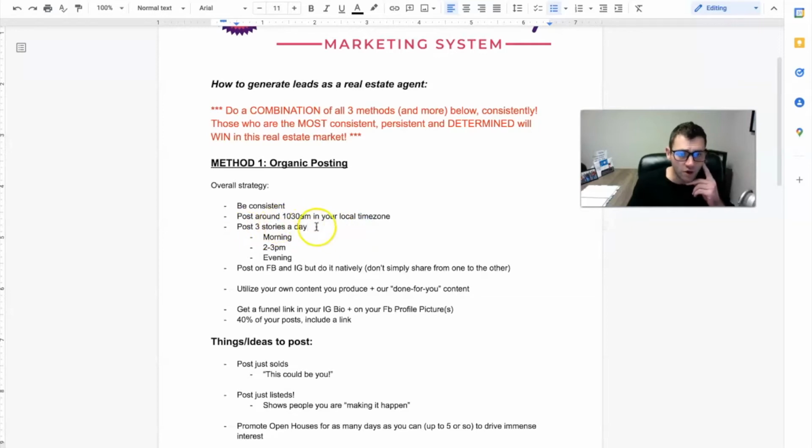And then post 3 stories a day. Morning, 2 to 3 p.m., same reasons as the whole 10:30 a.m. People are starting to think at the end of the day. They might be creeping to social media a little bit. They're hitting that little slump. They're starting to consume some material out there. So get in front of them. 2 to 3 p.m. works well. And then, of course, evening.